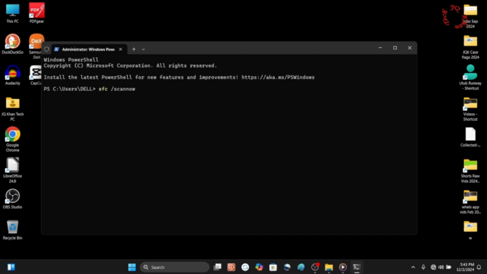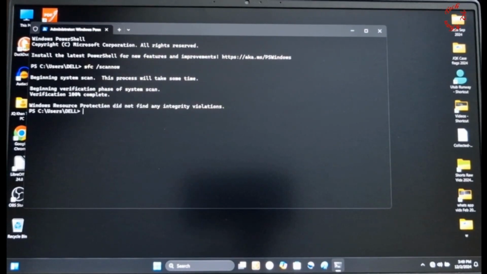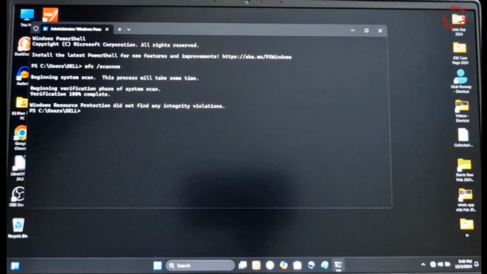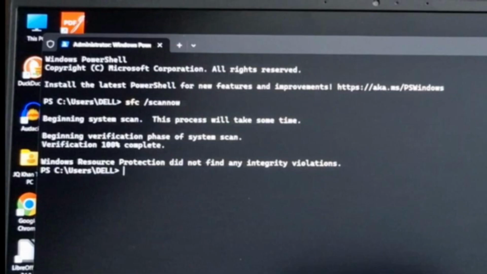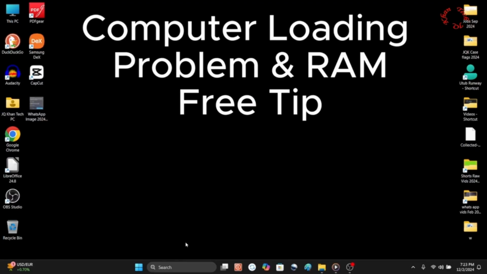Now once again we are in the same place, so sfc space /scannow, and click enter, and now the process has begun. It will scan the entire PC and fix the errors. If this message appears, then congratulations, your PC has no issue.